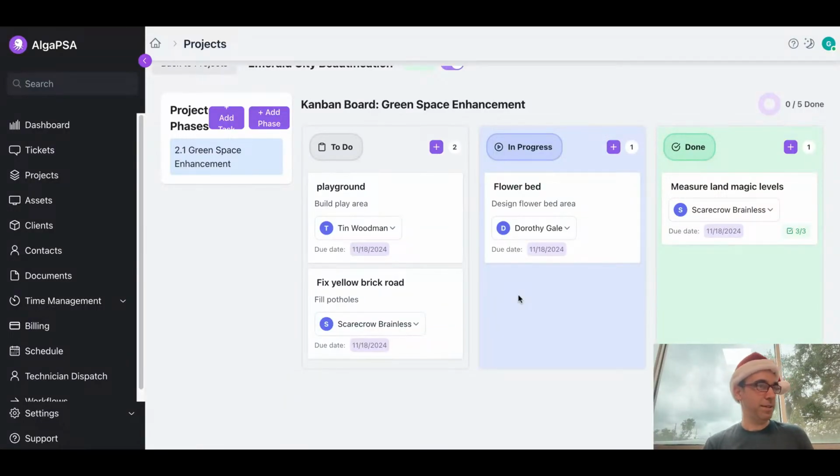So what do we got next? Next is the workflow system.